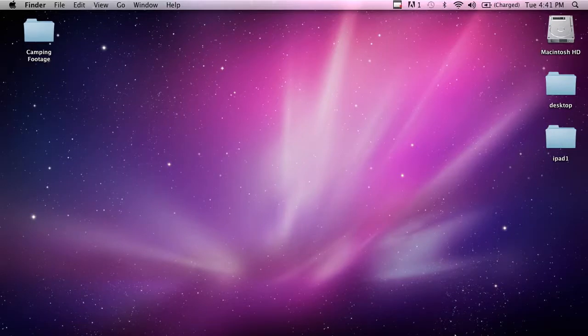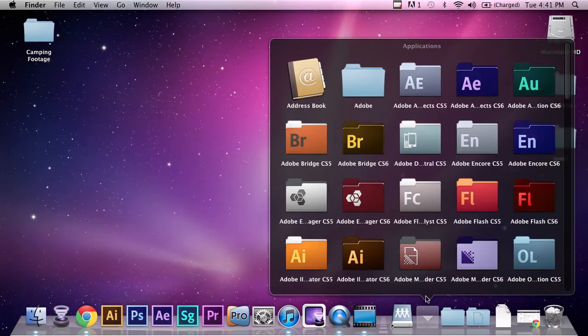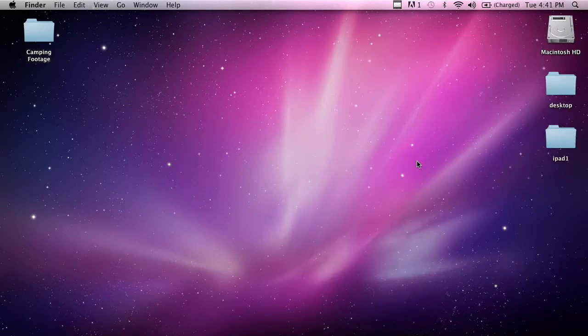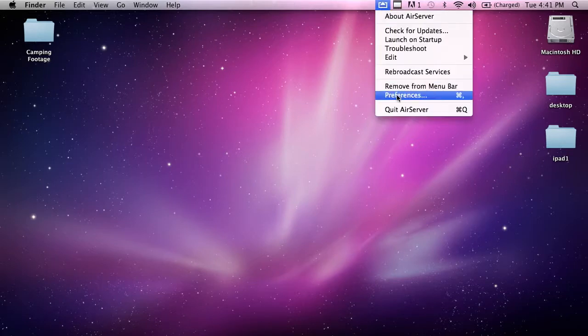The first thing we need to do is go down to our applications folder and find AirServer, which kind of looks like the Apple TV icon. I'm just going to click on that to launch the program, and you'll see we have a new icon in our bar up here. I'm going to click on that and look at the preferences.